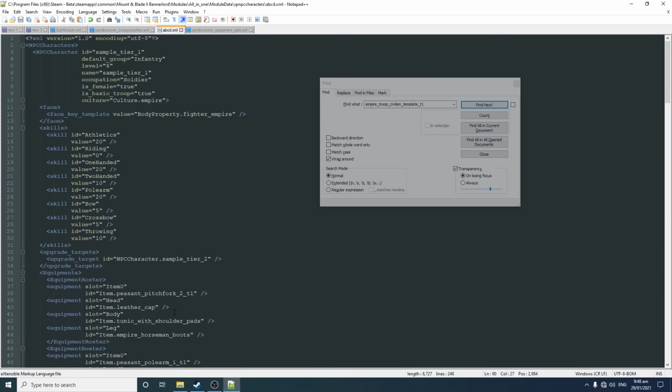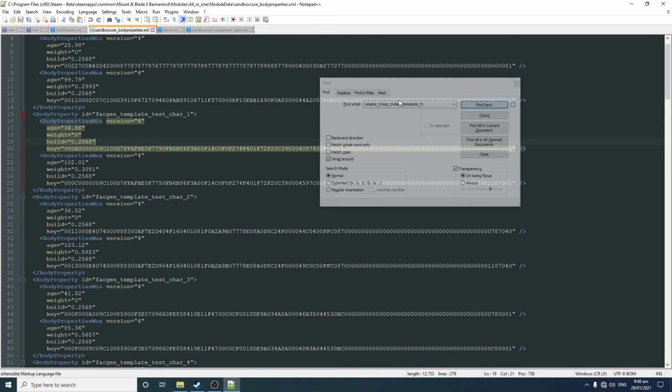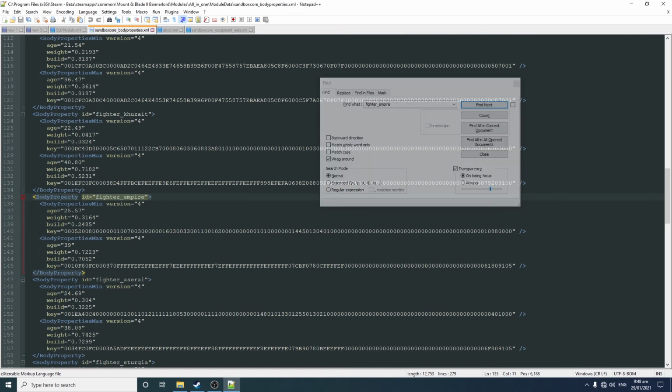So let's talk about body properties again. This fighter empire is a face template for this one body properties. So the changes that was made on 1.5.7 is this face template fighter empire. If I paste this in the face of the hero, this will generate a face.